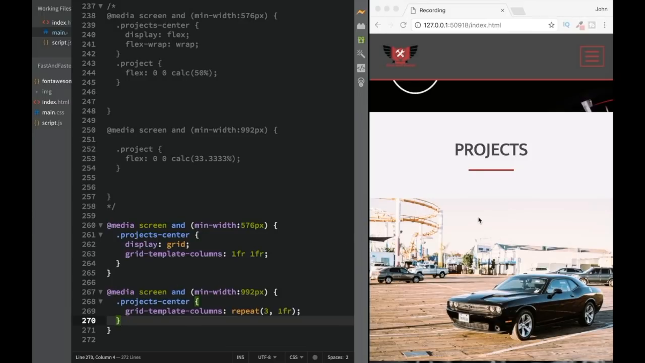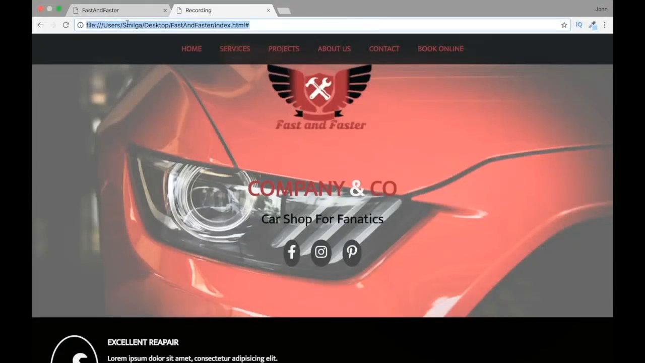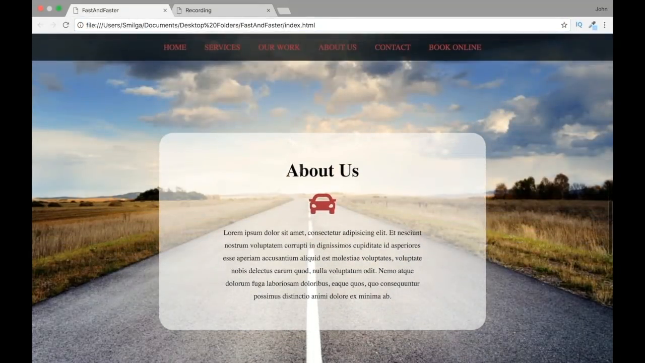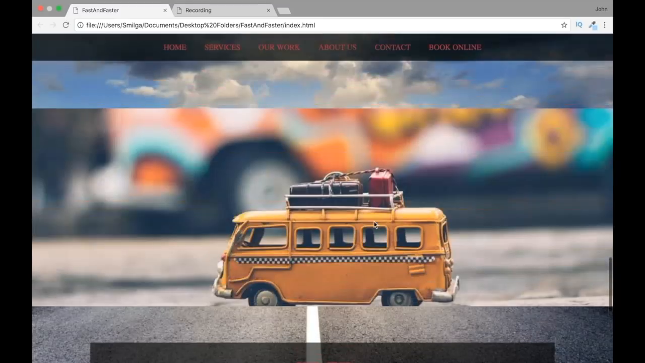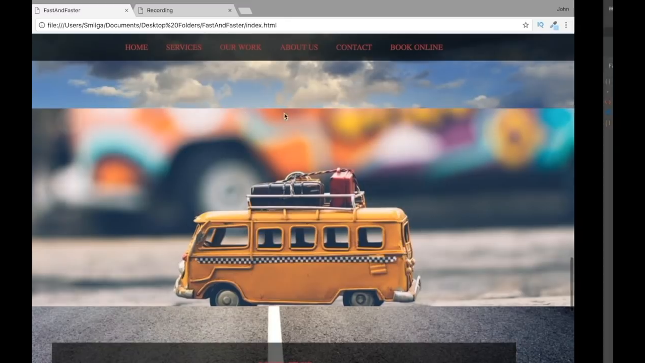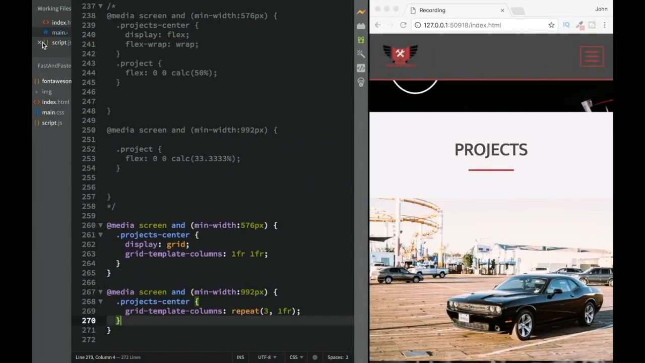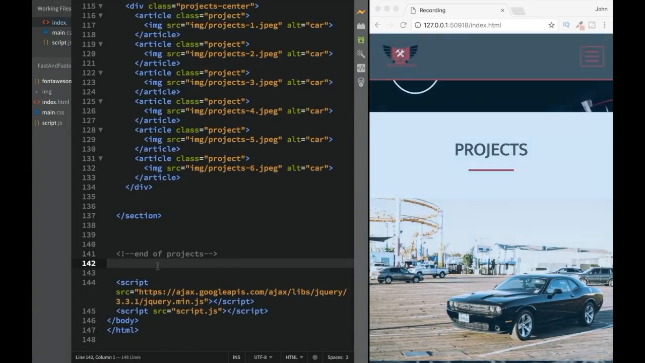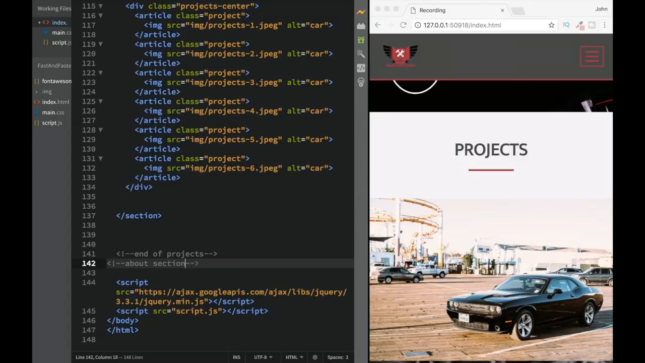And now that we're done with the project section, let's move on and start working on the next section. The next section we're going to be building is the about us section. And since this section is going to be very small, we're going to right away add a filler section. So let's go back over here to index.html and see where the project ends. And we're going to say over here about section.